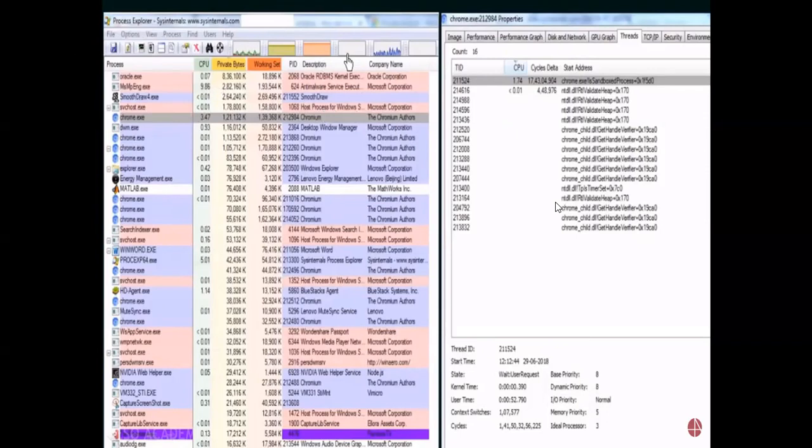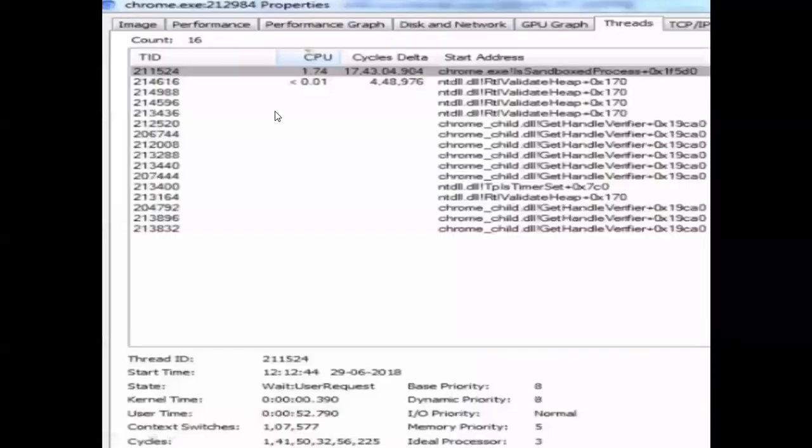Here is the thread information in each process. You can see it here. Each thread includes information such as the thread ID, CPU cycles delta, and starting address. These are all the information maintained for each thread in a process.